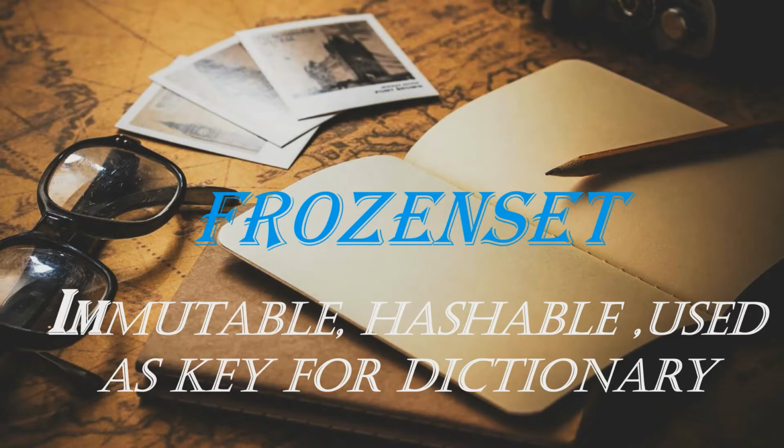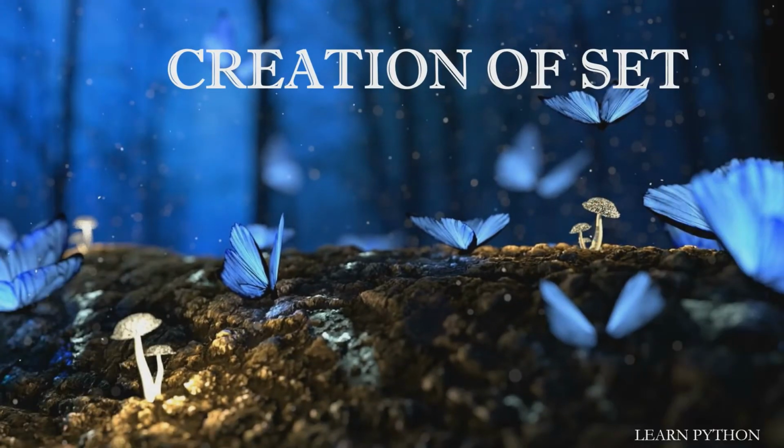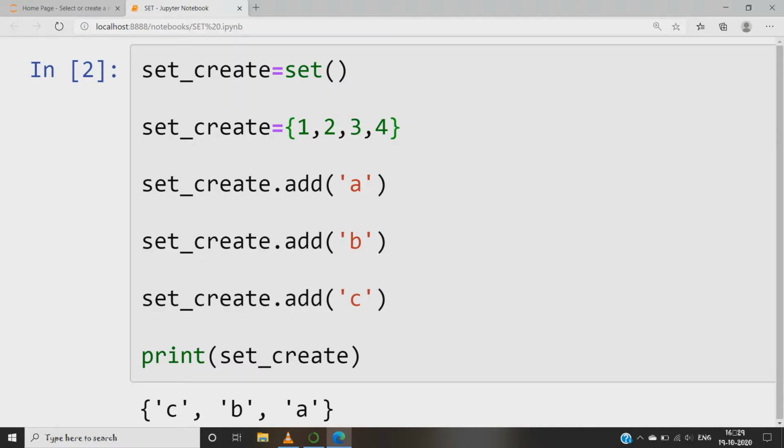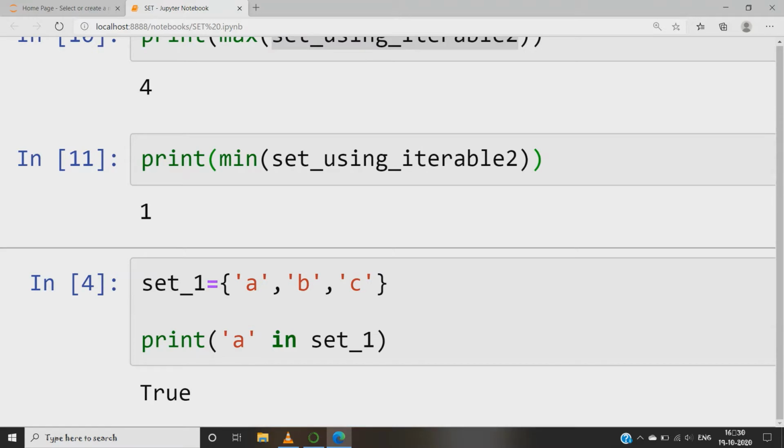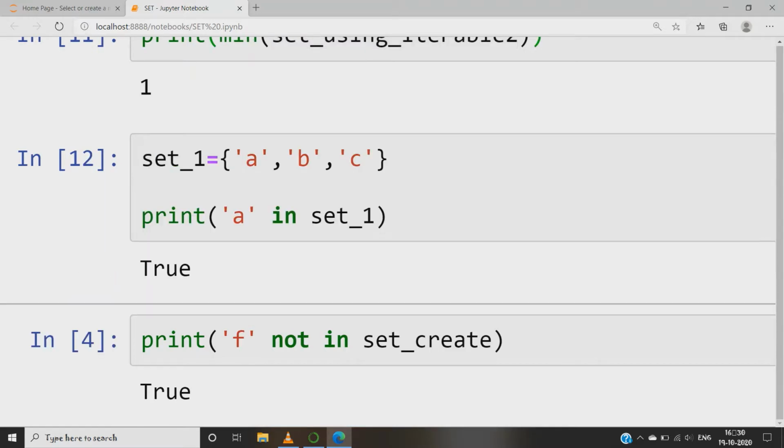We can create an empty set by using the set constructor only, because empty curly braces will create an empty dictionary. We can create a set of elements by enclosing comma separated values in curly braces. As it is not in the form of key value pair, it is considered as a set. We can use len, range, min, max and membership operators on a set.